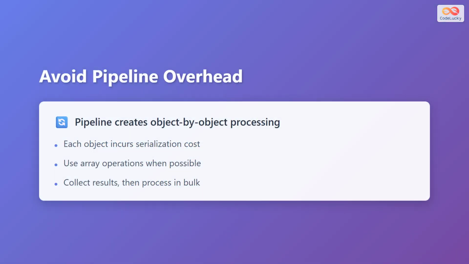One of the biggest performance bottlenecks in PowerShell is pipeline overhead. When you pipe objects from one command to another, PowerShell processes each object individually. This means every single object goes through serialization, which adds computational cost. Instead of relying heavily on the pipeline, consider using array operations whenever possible. Collect your results first, then process them in bulk. This approach significantly reduces the overhead and speeds up your script execution.